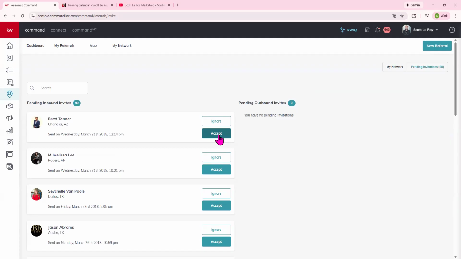They do not have to be in your referral network to send a referral or receive a referral from, okay? So don't think you have to go in and add everyone to your network because you do not have to have them in your network to send or receive a referral. On the right-hand side, you're also going to see any pending outbound invites.